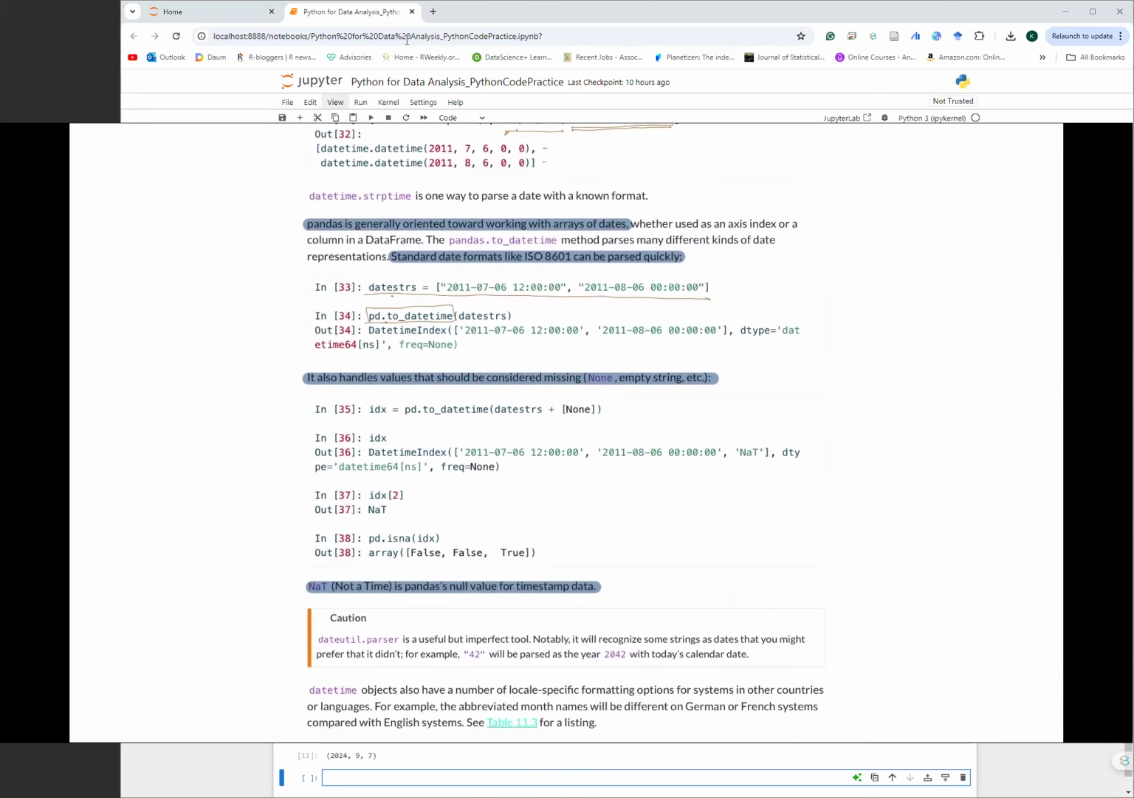And also this example shows that if there is a NaT or any none, that means it's not a timestamp. So NaT, not a time, is the kind of null value for timestamp data. So even if we don't have any timestamp information, we can just leave it as a none or null value for that timestamp. Okay, like a NaT in this case, right?